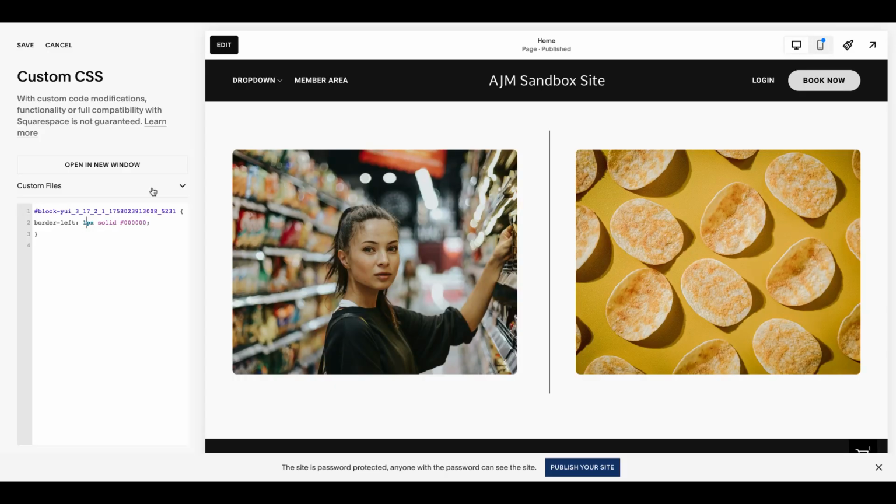You can, of course, change the thickness of the line as much as you want. You can change the text code here. You can even change solid to something like dotted. So you can play around with the way your line looks.